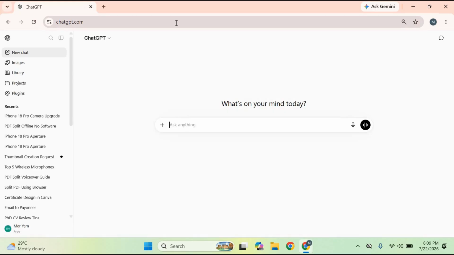Sign in using your Google account. I've already logged in, as you can see here. The next step is to connect ChatGPT with Canva. Here's how. Open the side panel in ChatGPT. Once the panel opens, click on Plugins.